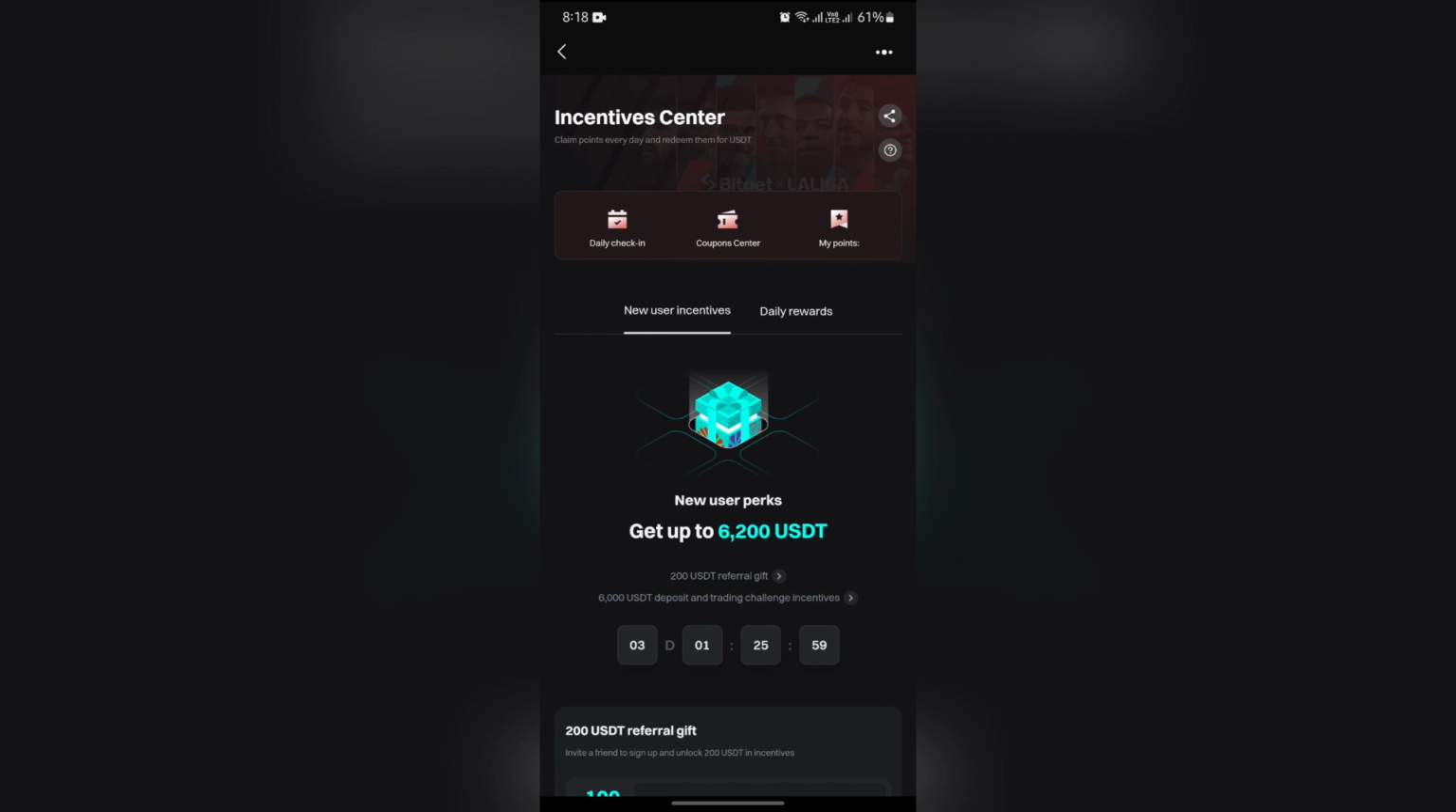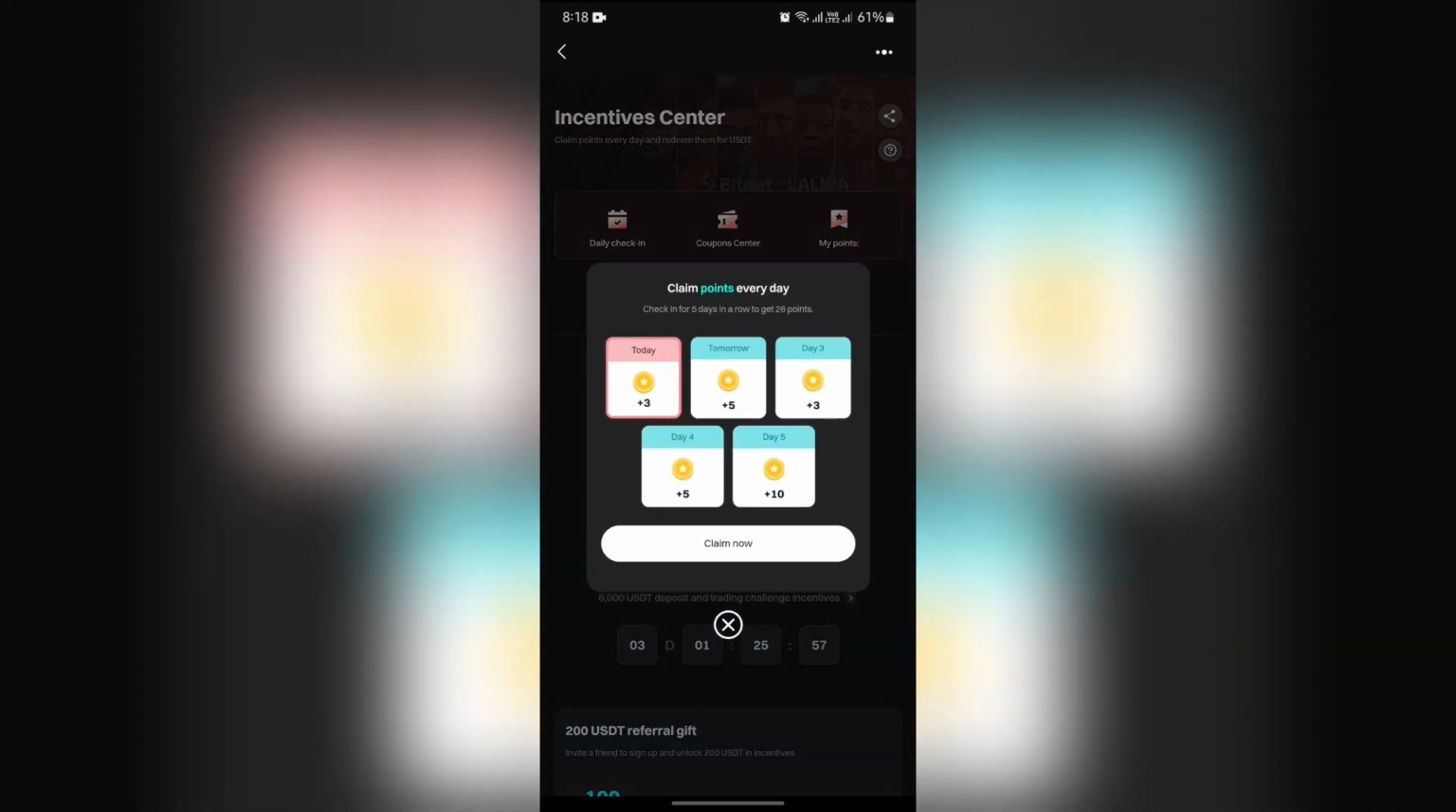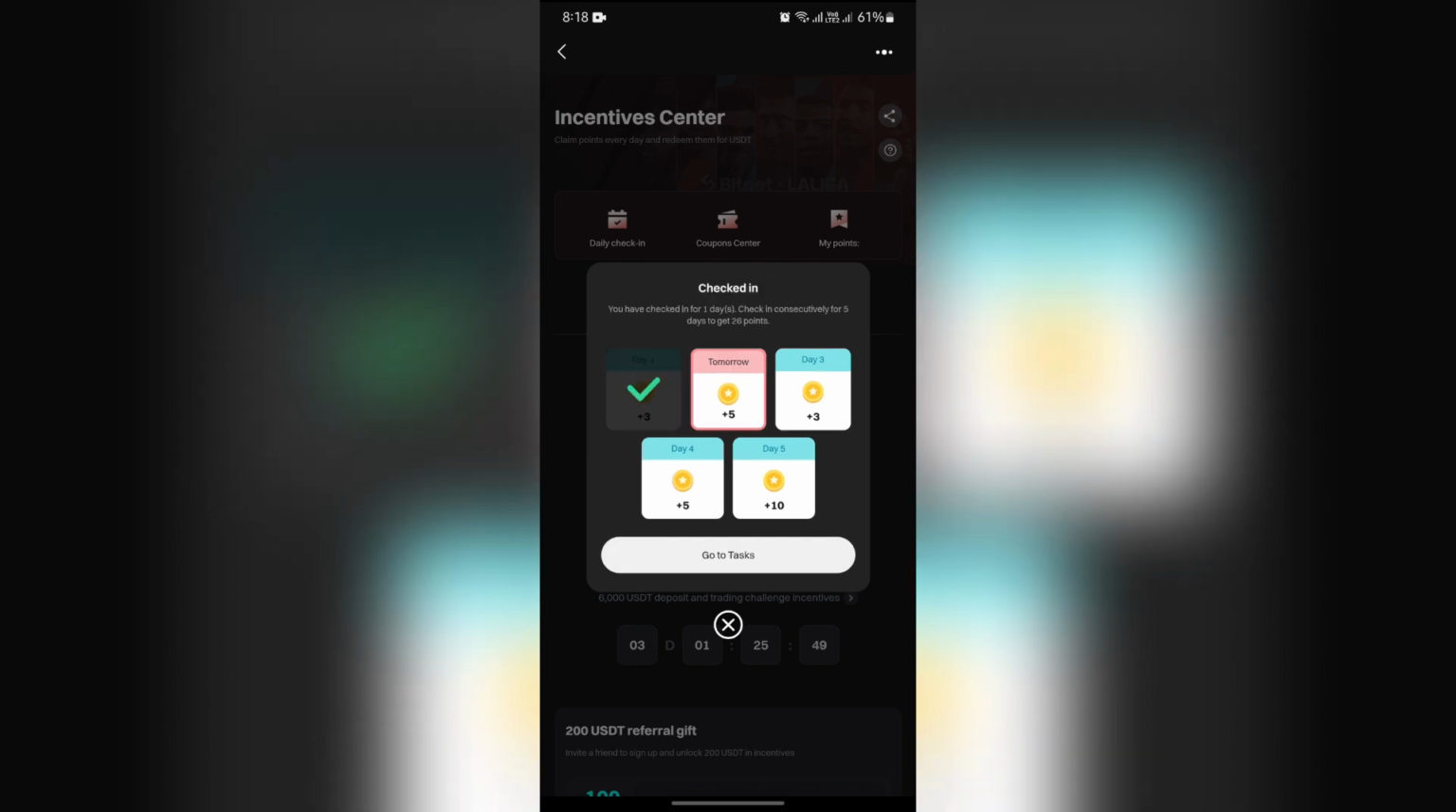Now you simply have to tap on daily check-ins and you will get this claim points everyday page here. Now you just have to tap on claim now, and after that your available rewards will be claimed. This way you can easily do all of the check-ins if you have any available in your application.